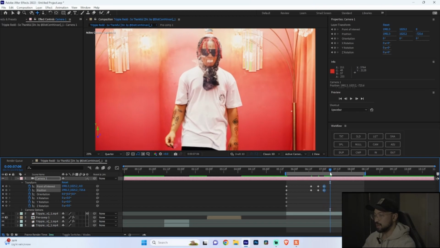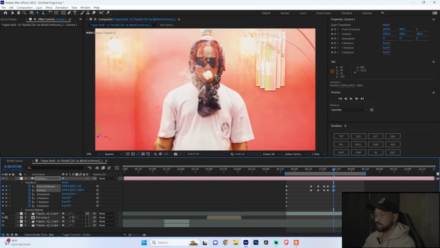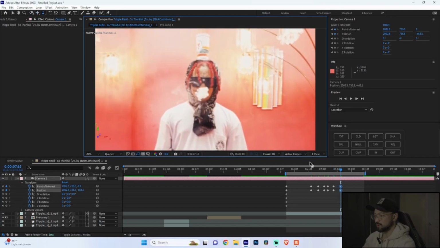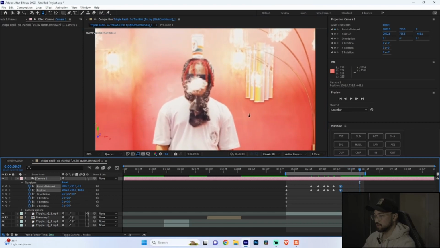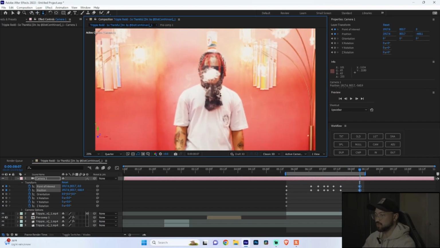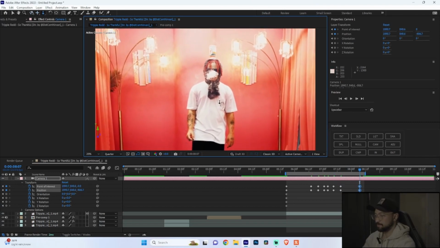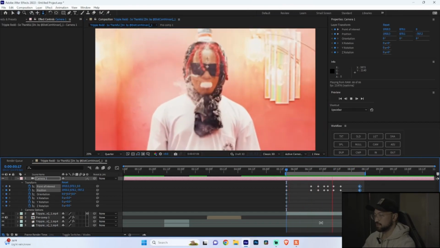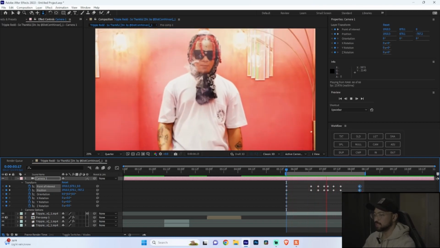And as the smoke is coming out of his mouth, I'm going to zoom in on his face so we can emphasize that more. Zoom back out. And at the end of the clip, we're going to try to put him in the exact same position he was in the beginning. Now if I play that back, you guys can see it went from a boring static shot to a lot of movement inside that shot.